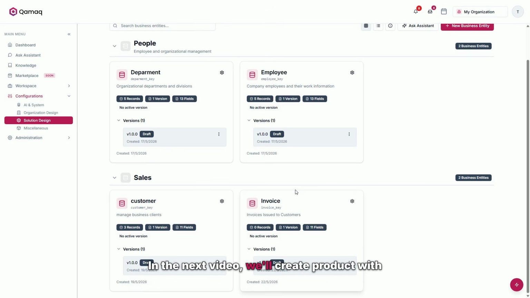In the next video, we'll create product with deeper validation. For example, ensuring that prices are never negative.